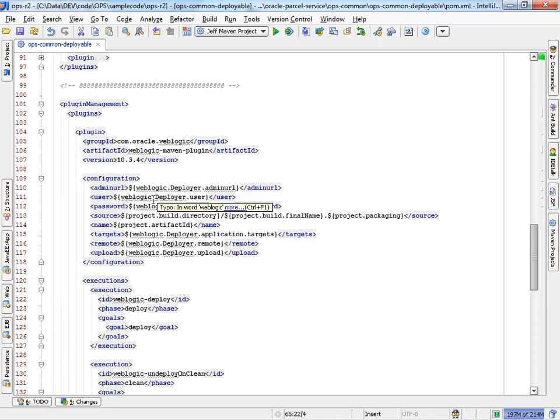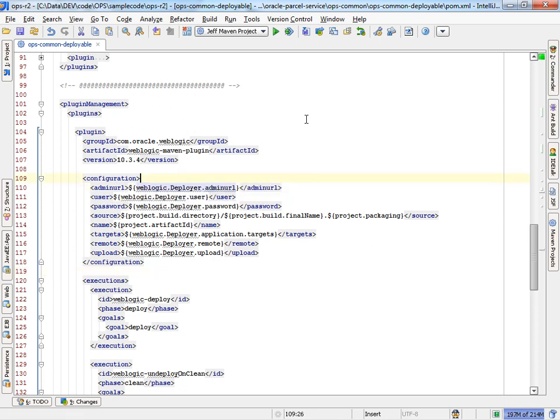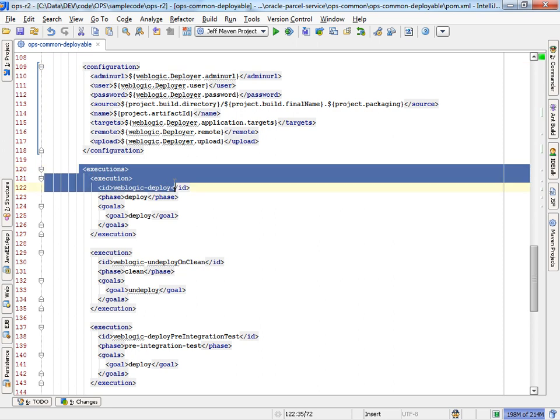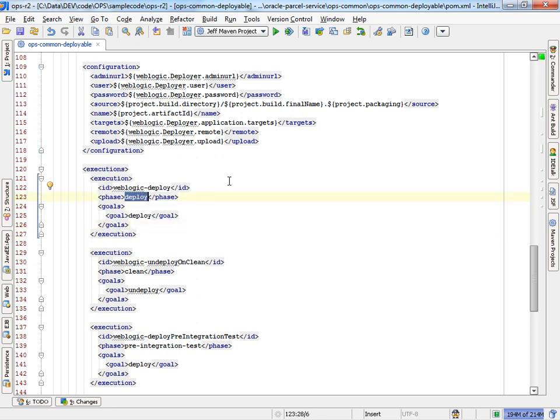Then, if you look down at the plugin for the configuration section, I'm using parameters or properties, not hard-coded strings, for the configuration parameters. In addition, I am binding the execution of this plugin to specific Maven lifecycle events. So for the deploy phase within Maven, I'm specifying that I want to execute the deploy goal for this Maven plugin. So that means I don't have to specify explicitly that I want to run the Maven WebLogic plugin. It's done automatically when I execute the Maven deploy goal.